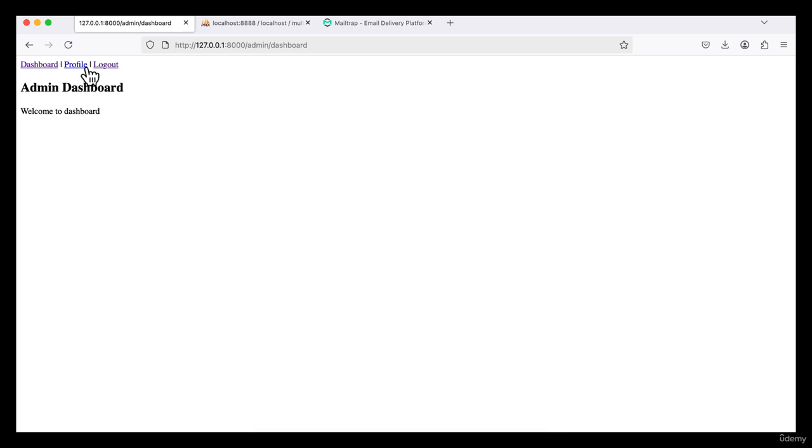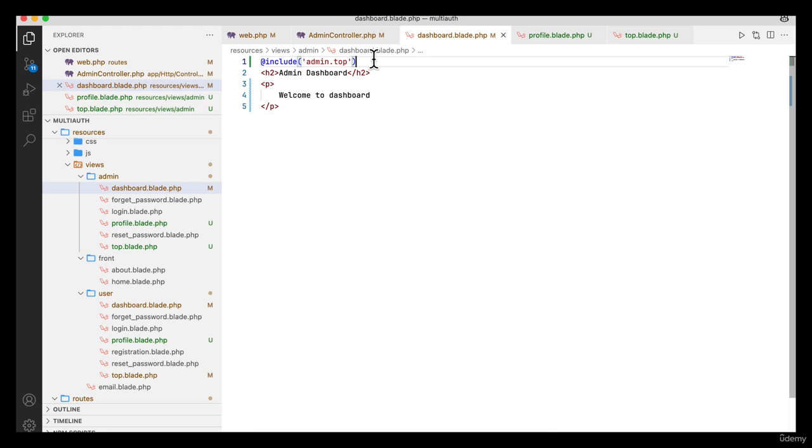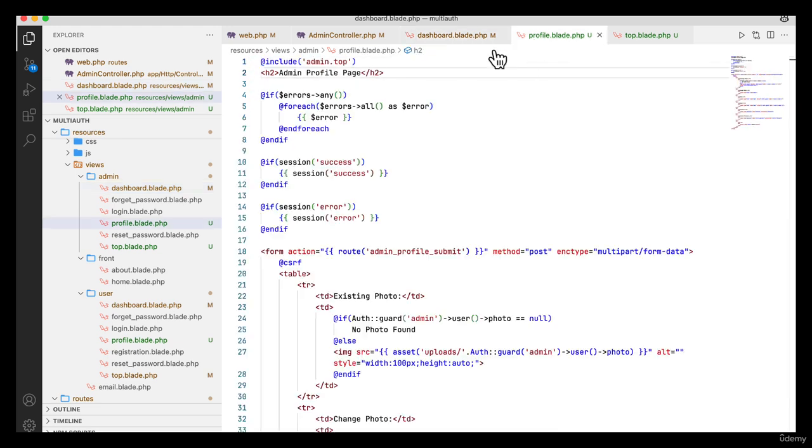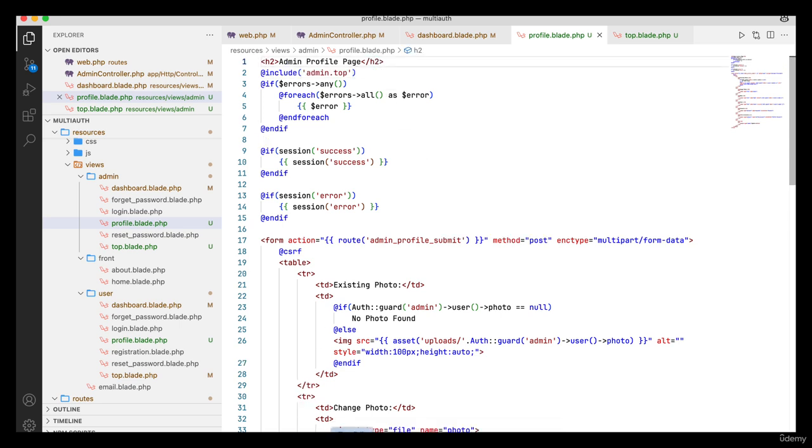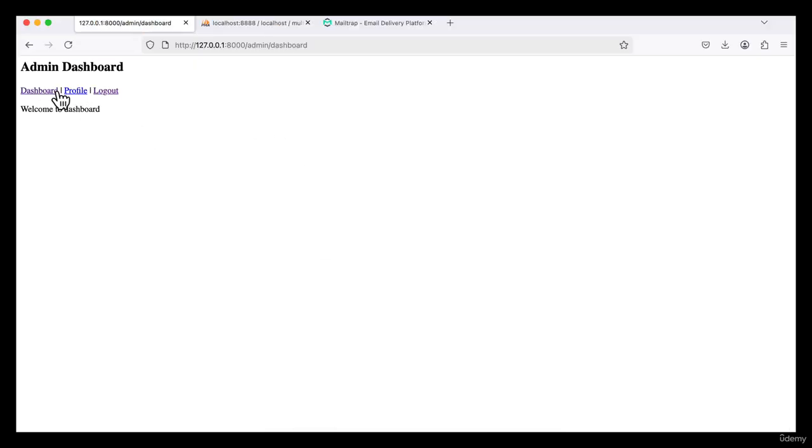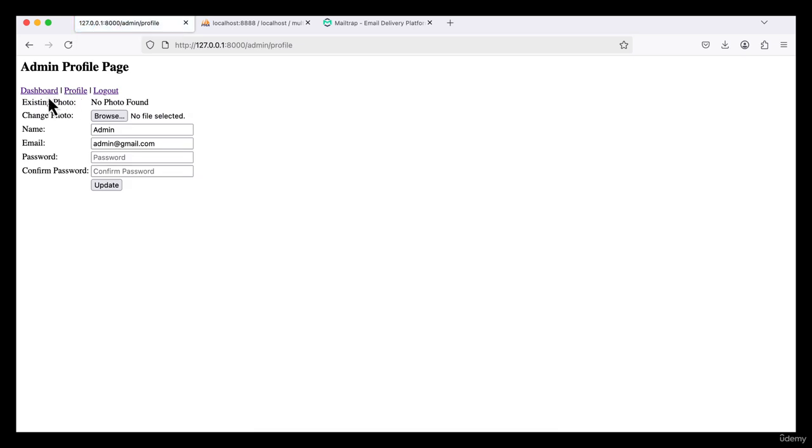So refresh, you see this is the admin system. You can call it after the header also. This one I can call after the dashboard, and profile also here. So this is okay. Now refresh, you see after the admin login, here this is dashboard and this is profile. Okay, dashboard and profile. So here no photo for the admin, name is this, email is this.